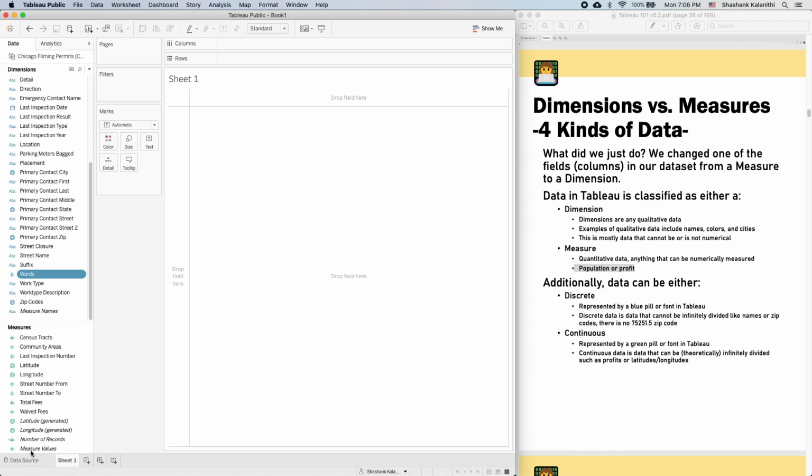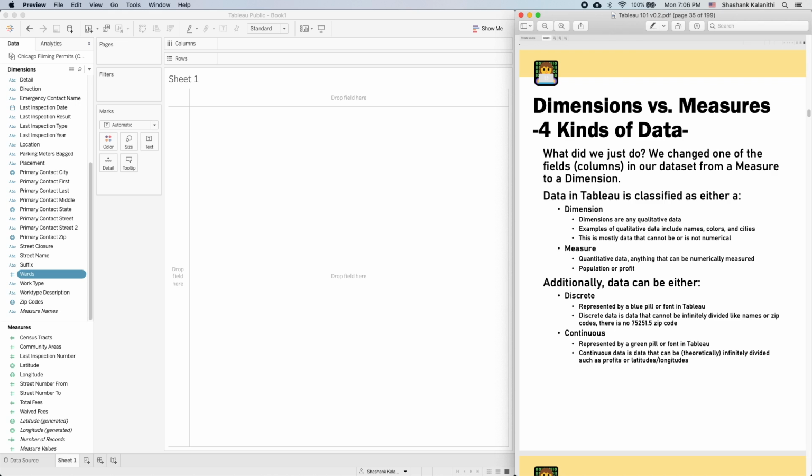So we actually moved wards from measures up to dimensions, because although wards are numbers, like you can live in the 1st through 50th ward in Chicago, you can't perform math on them because there's no 40.5 ward, or you can't add up wards 1, 2, and 3 and get ward 6. It's just a number, and the number itself doesn't really mean anything except for a classification. It's the same as a name, basically. So that's why we moved it up to dimensions.